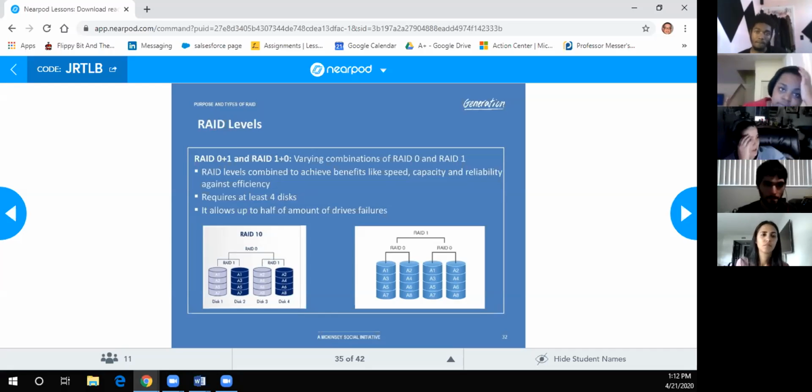I'm confused on which one is the RAID 10, like it says there. RAID 10 is the guy on the left. Is it 0 plus 1 or 1 plus 0? 1 plus 0. So then the RAID 1 would be the RAID 0 plus 1. Okay.